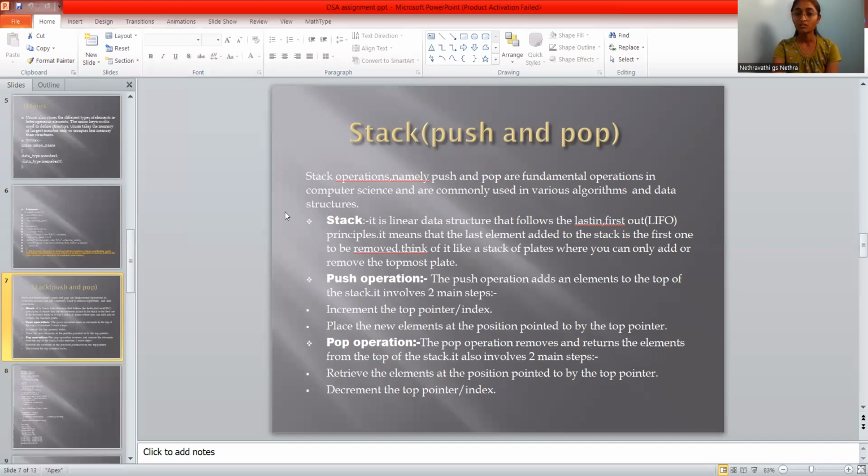And in a pop, the pop operation removes and returns the element from the top of the stack. It also involves two main steps, as push does: retrieve the element at the position pointed to by the top pointer, and decrement the top pointer index.